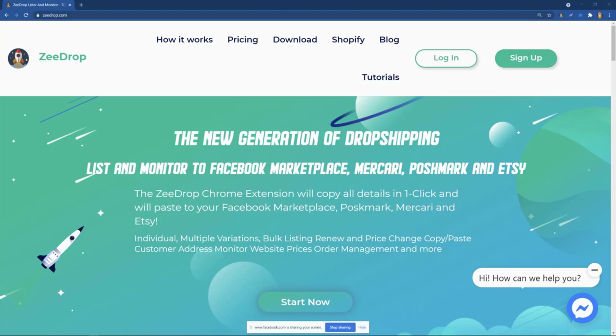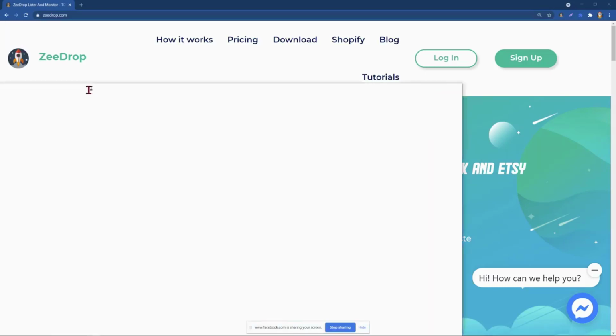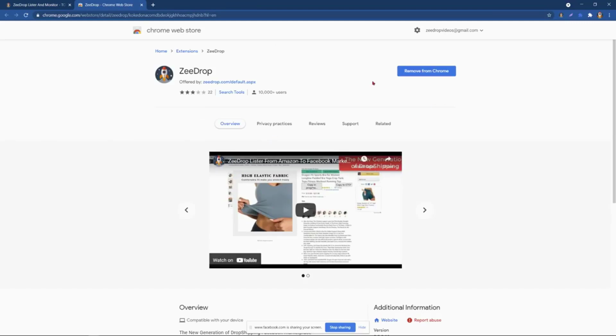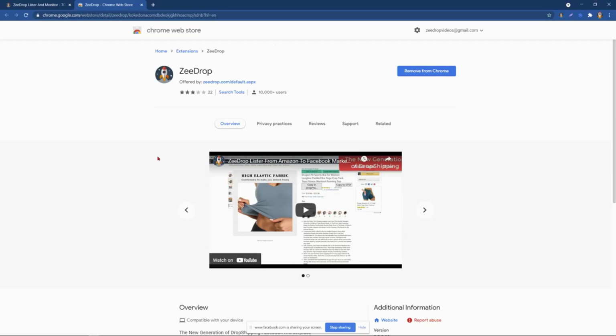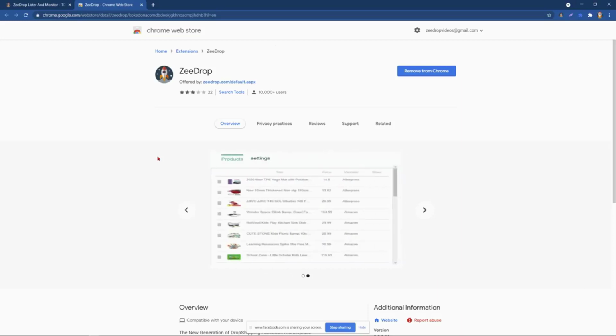Next, make sure that you are using the dashboard and the extension. So I'm going to go ahead and bring up the Chrome Store extension. Don't forget that you do have to go to the Chrome Store to actually download the Chrome extension to your Chrome browser, which brings us into the next point. You do have to use ZeeDrop on a Chrome browser. That is the only browser that we currently support as of right now.